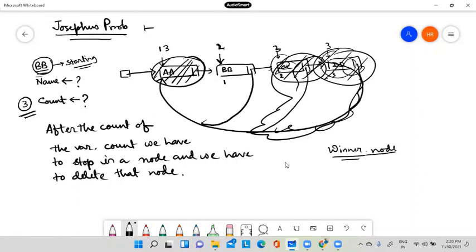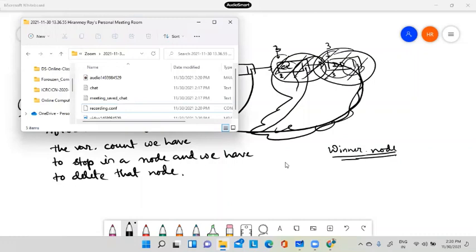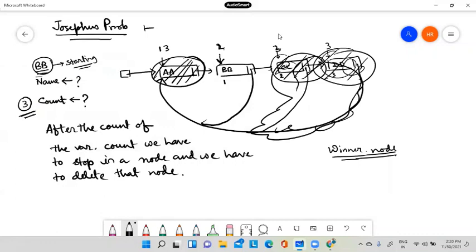So again the logic is like this. There is a circular linked list with some values. First you have to ask for a starting position. The user will enter some starting position, so you will search for that particular starting position and stop at that starting position. Then the user will give one count value, and you will use that count value to delete the nodes one by one, and finally the last node that is left inside the circular linked list is called the winner node.